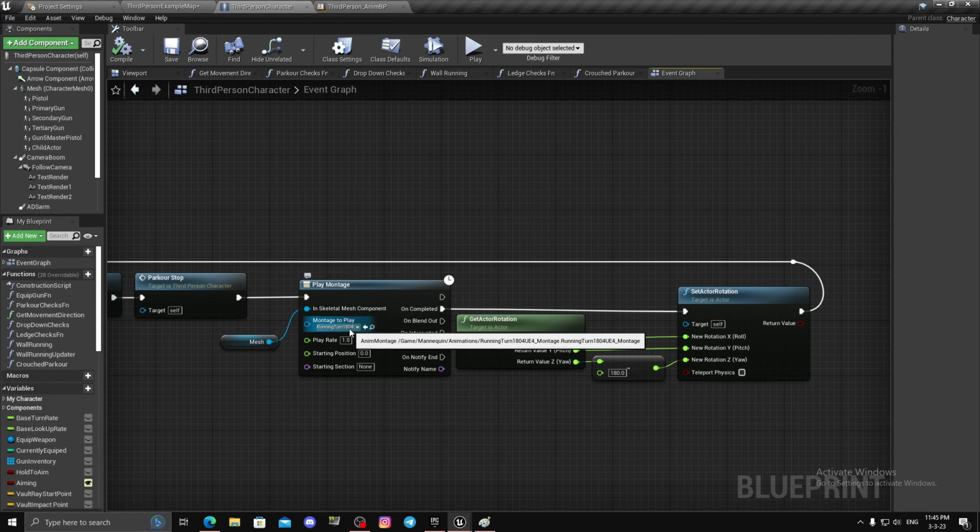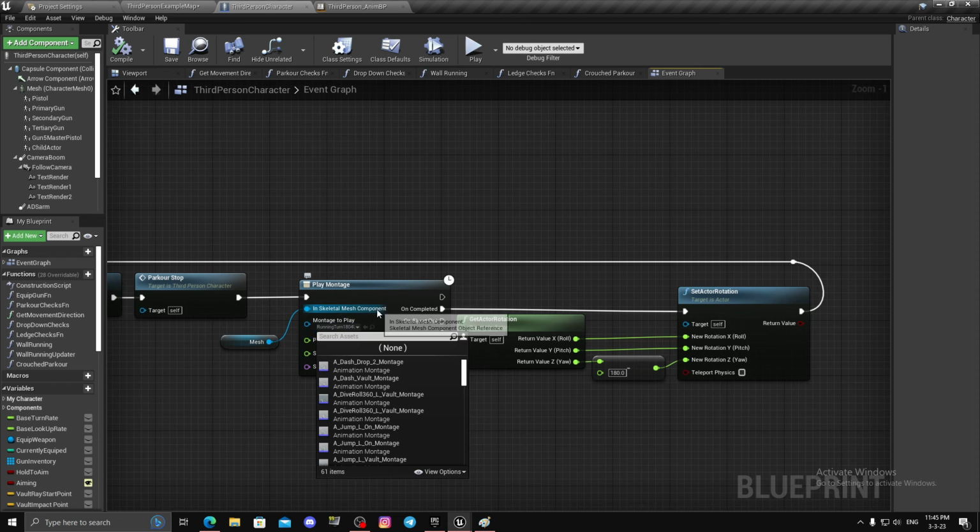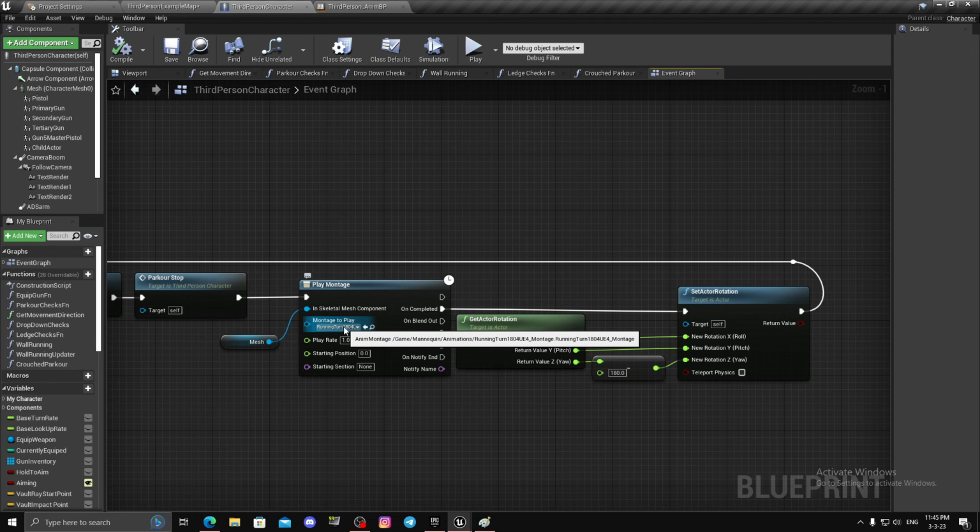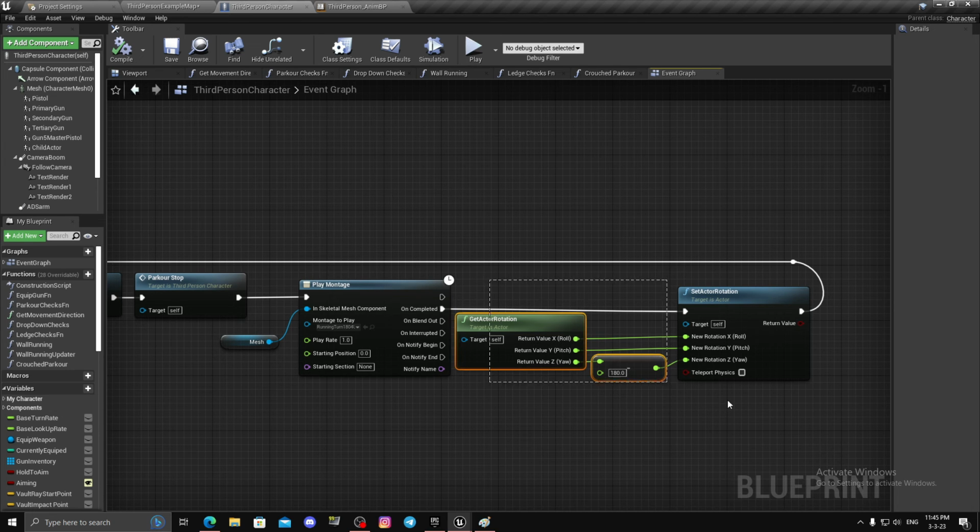So somehow, if you find a way where you can use the montage's rotation to rotate the character, as we use the montage's transform location to move the character as well, if you can find a way where you can use the montage's transform rotation to rotate the character, then please let me know. It will be the best way to implement this, but till then this is the only way I can think of.